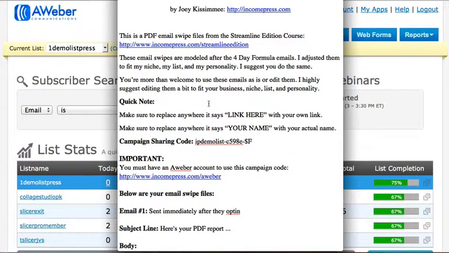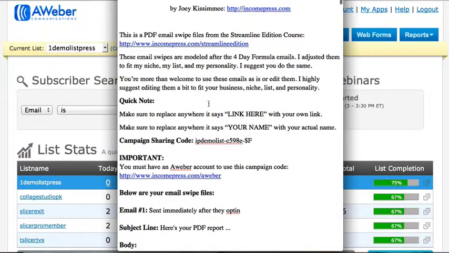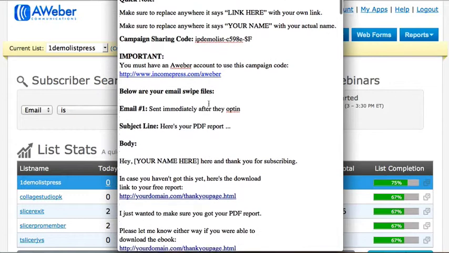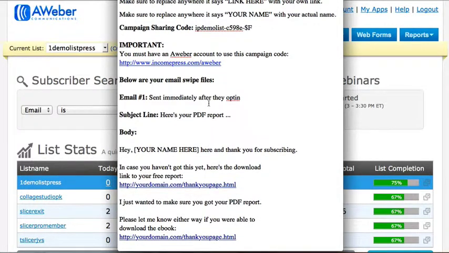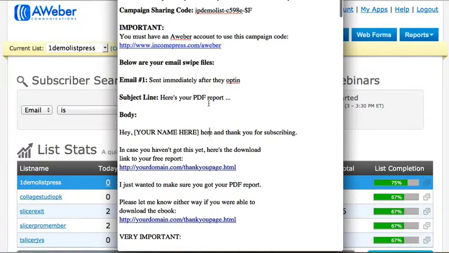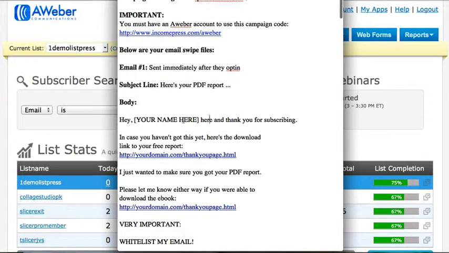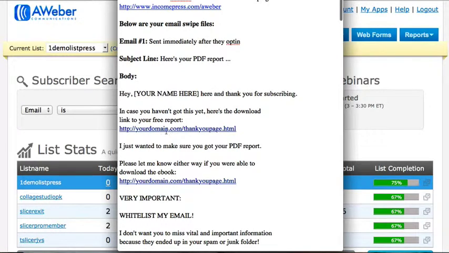Now the text editor is for those that are Mac users like I am. The PDF version will be exactly the same. Now this swipe file will have a total of 5 emails that you can use for your email series. It's in order, exactly what to do, and all you've got to do is copy, paste, and edit a few things here, like here where it says your name, your domain. Obviously you're going to put your domain in there, things like that.